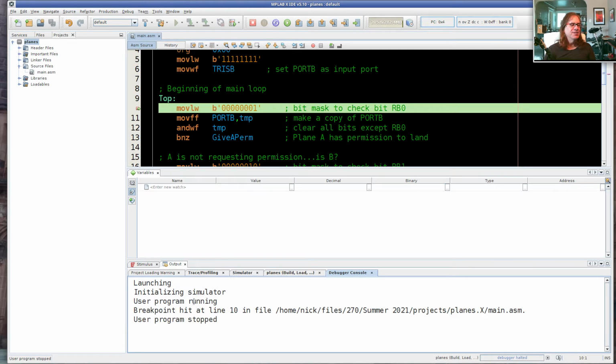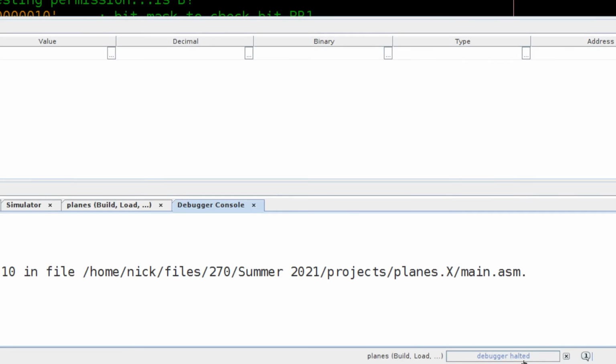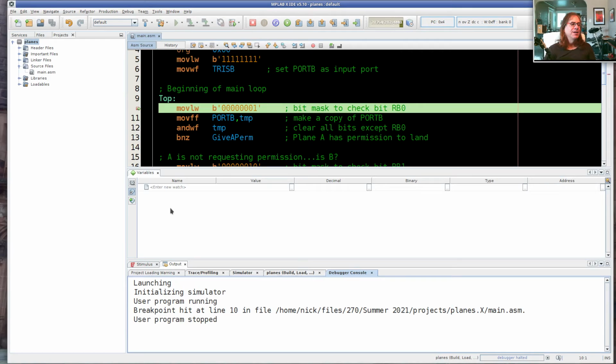All right. And it says, launching, initializing simulator, user program running, and then it got to line 10 and it hit a breakpoint. Okay, this is exactly what we want. So it says debugger halted down here. That's good. And now we can start looking at stuff.